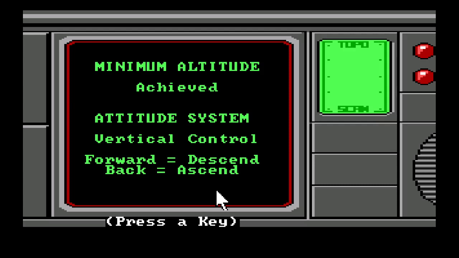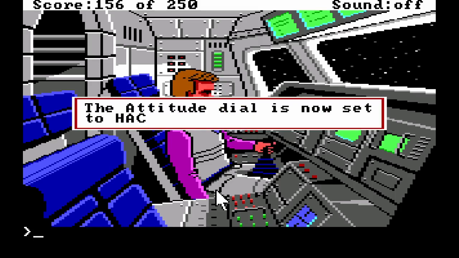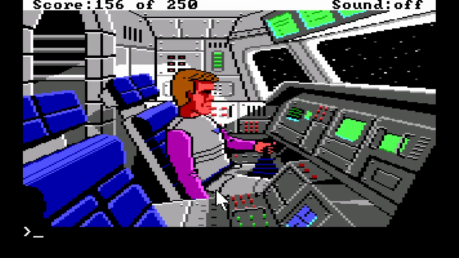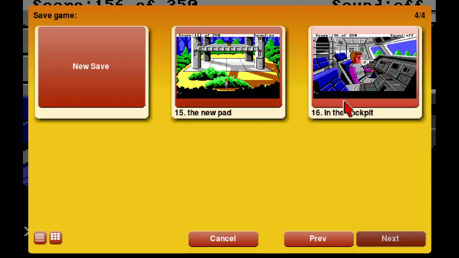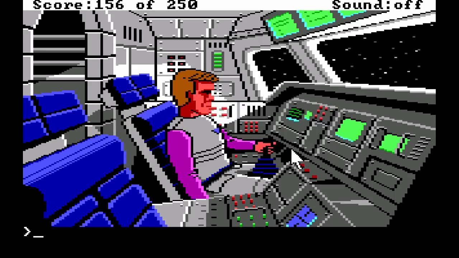Cool. So let's... Oh, look, there's space now. Let's turn dial to HAC. Cool. I'm gonna real quick save, because I don't actually know what to do next. HAC engaged. Don't mind the errant capitalization. Okay. I guess.